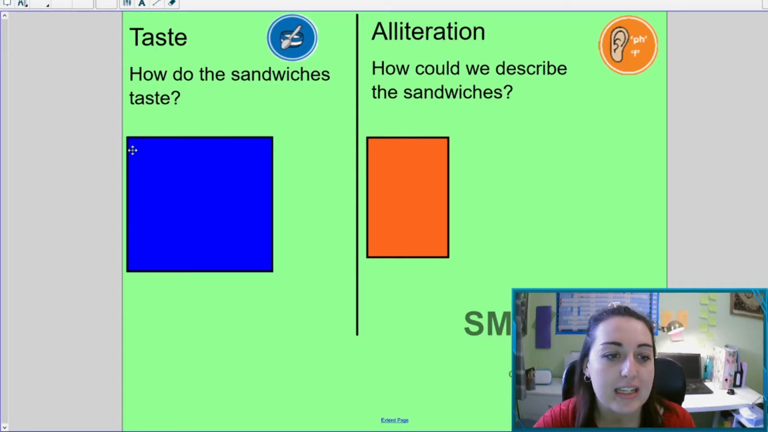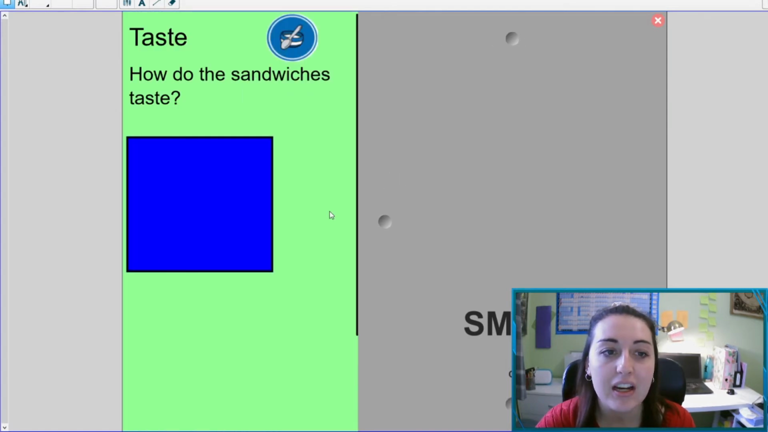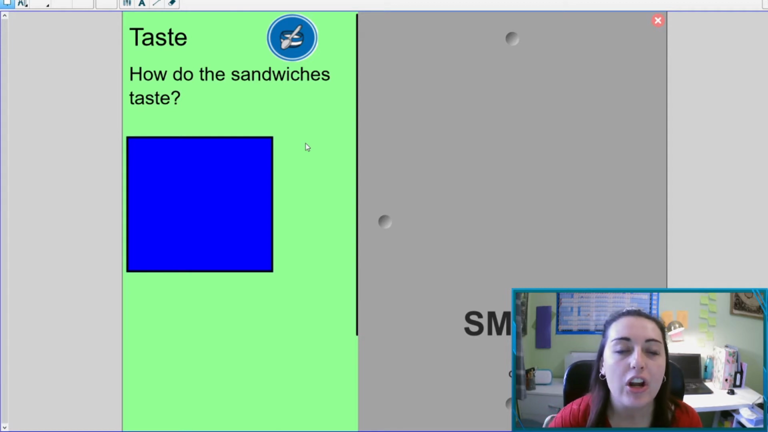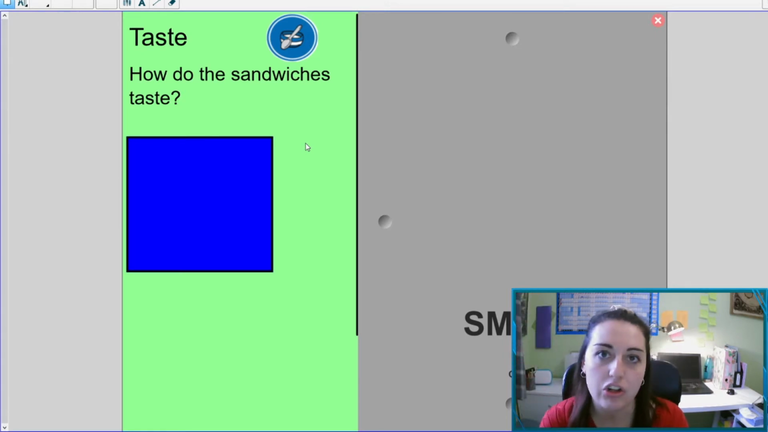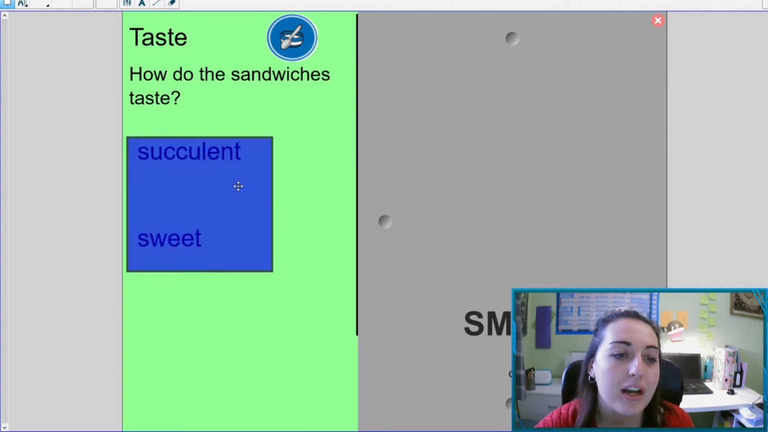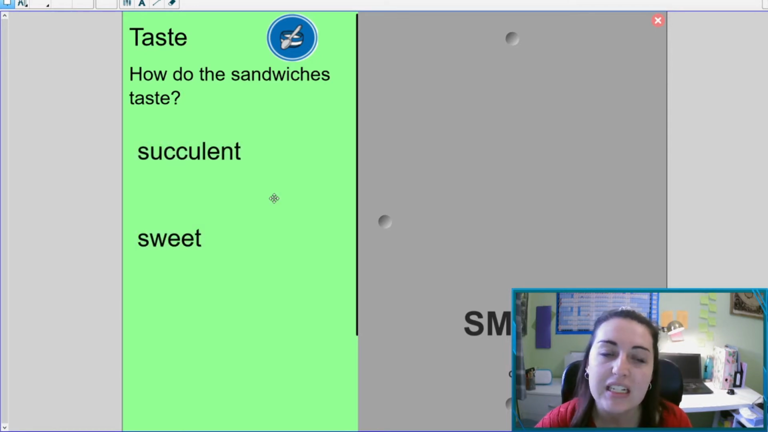We've got our two initiates here. The first thing that I'd like us to think about is focusing on our lens of taste. So what do the sandwiches taste like? How do they taste? We're going to try and use positive words here, because we don't want negative taste words. Otherwise, nobody's going to want to try our sandwiches. So in your first box, can you jot down some positive ways to describe how the sandwiches taste? Okay, so we might have words like succulent or sweet, delicious, tasty, mouth-watering, all those kind of positive taste words.